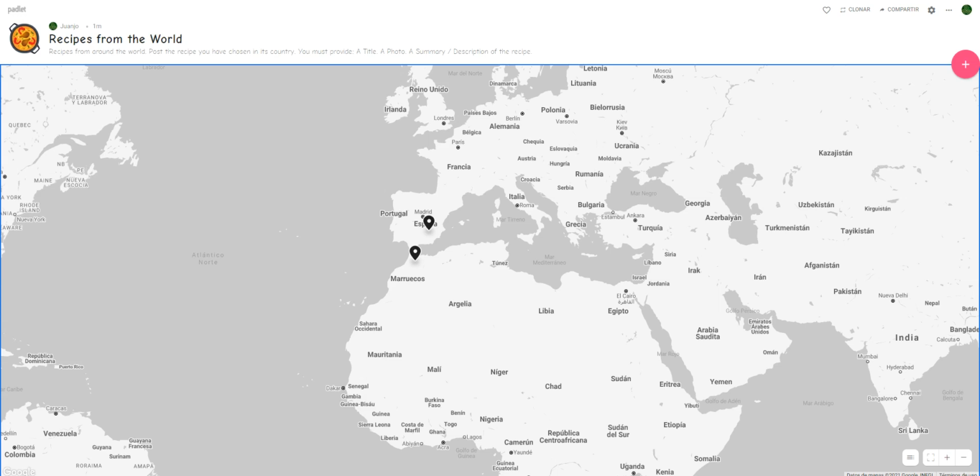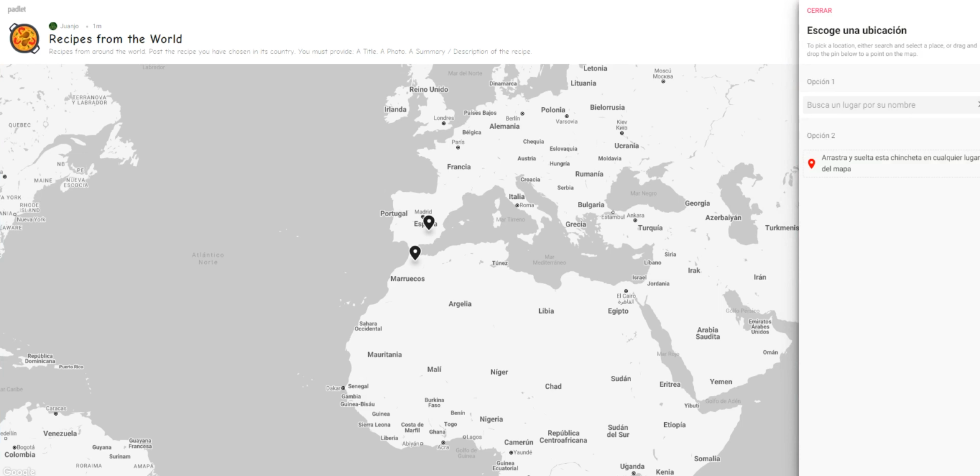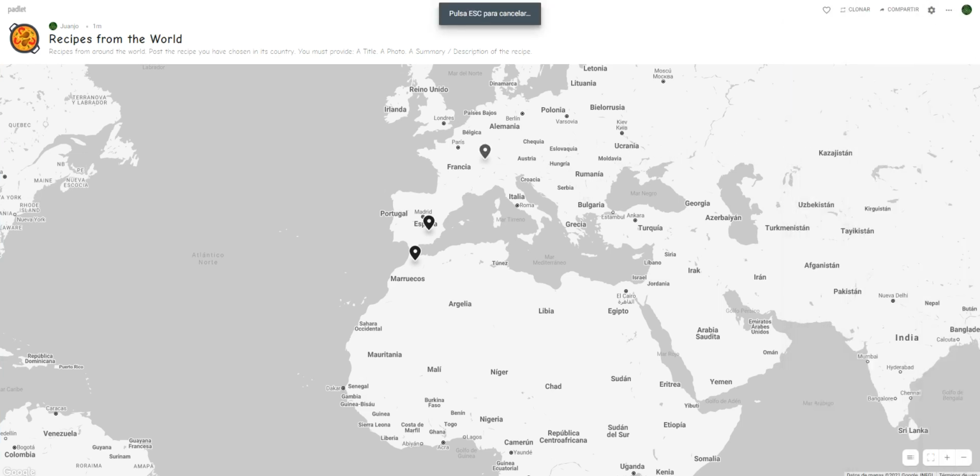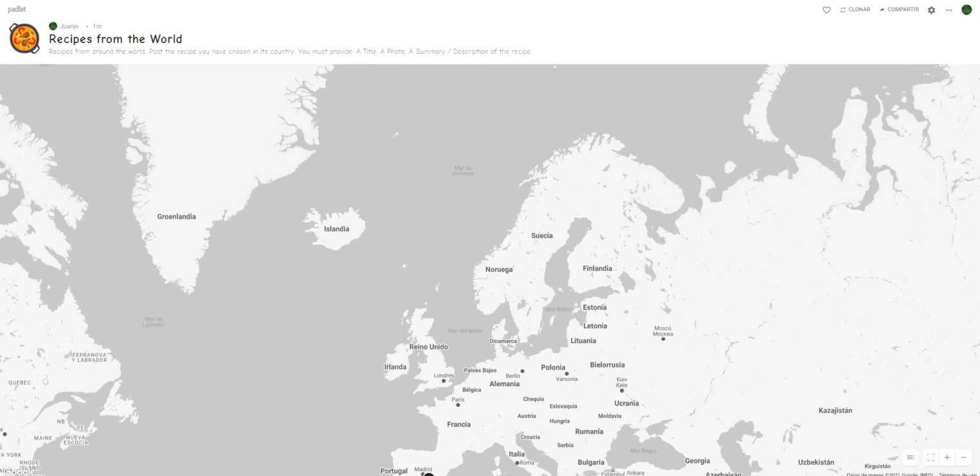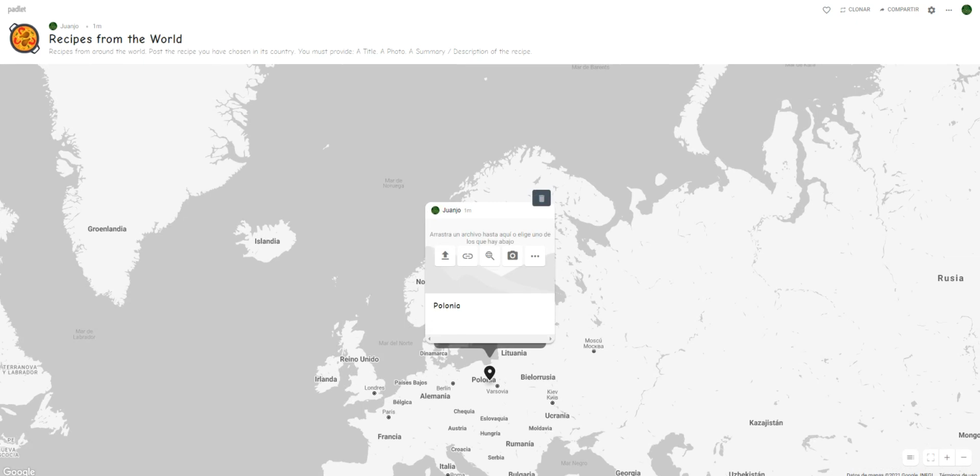in our Padlet. Okay, so what we have to do is clicking here in this plus symbol, we can drag the marker to Poland, for instance, because the dish we are going to use or we are going to talk about is from Poland. So we drag the marker to that country, Poland.